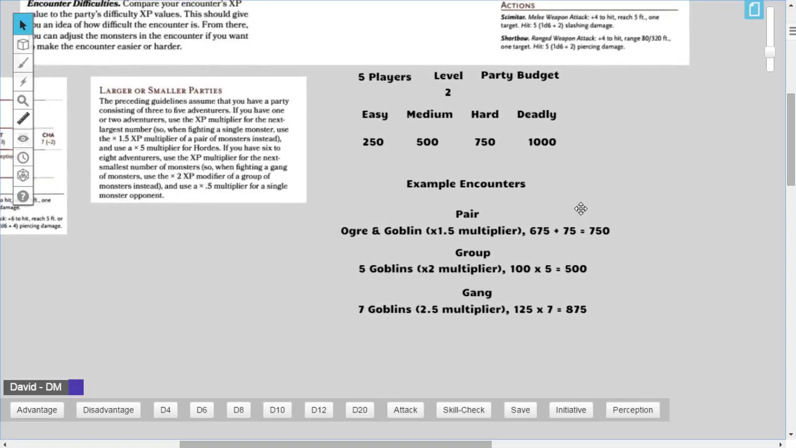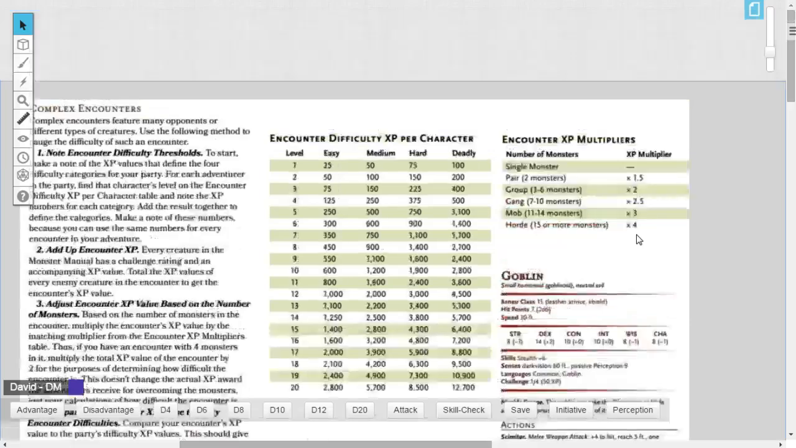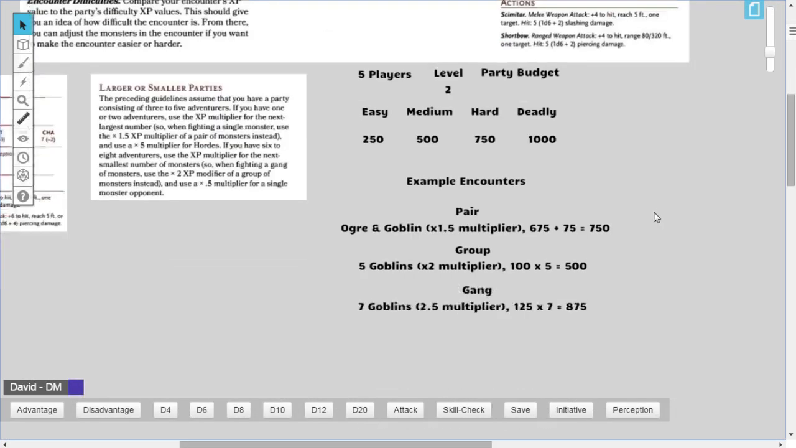Alright, so let's say we want to try a larger group. Let's see what 7 goblins does, because remember, when we stayed with 6, we stayed with the times 2 multiplier. Now when you throw that 7th one in, you're not in a group anymore, it's called a gang. And the gang is between 7 and 10 monsters, and they have a multiplier of 2.5. So you have the goblins, 7 goblins, 2.5 multiplier.